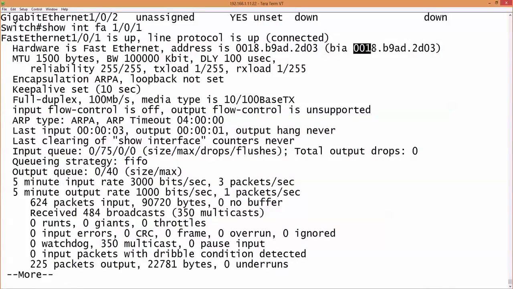They've got burned-in MAC addresses, and there's a different MAC address for each of our ports. Another useful piece of information is the duplex. In what duplex mode are we currently operating? Recall that full duplex allows us to transmit and receive at the same time.